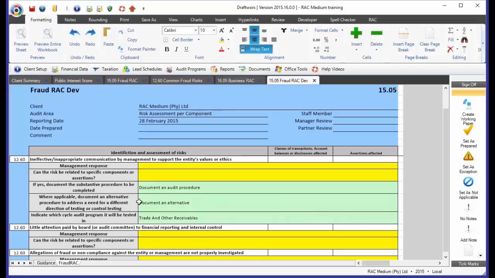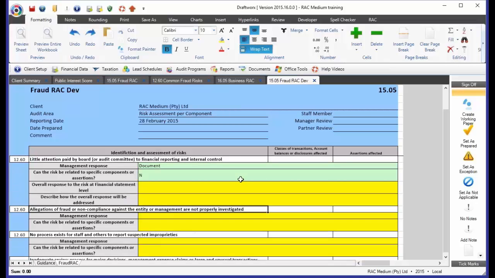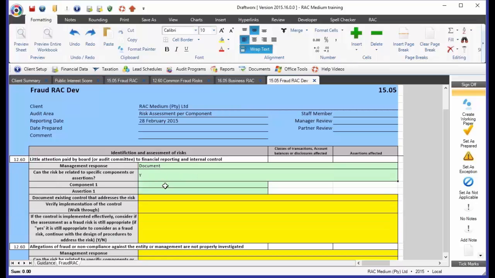So let's just have a look at 12.60, for instance. Here we need to document management's response. Can the risk be related to specific components and assertions? If I say no, it doesn't give me the option to select components and assertions. It's just asking me for my overall response and my description. If I say yes, we can assign specific components and assertions, then it immediately closes those and opens the first component and first assertion for me to document, and so on and so forth.